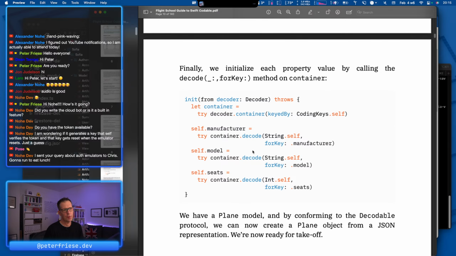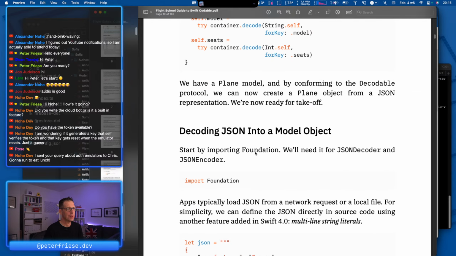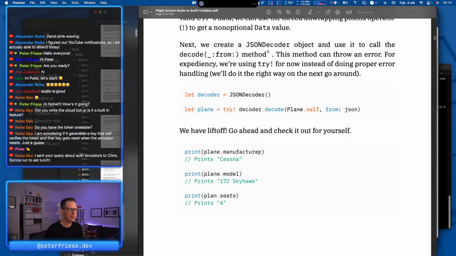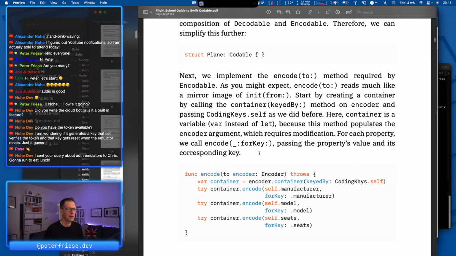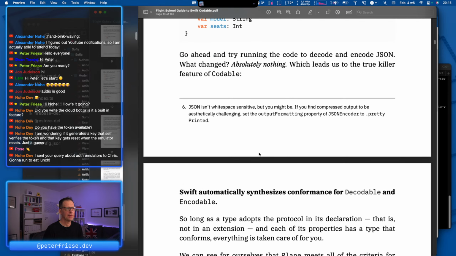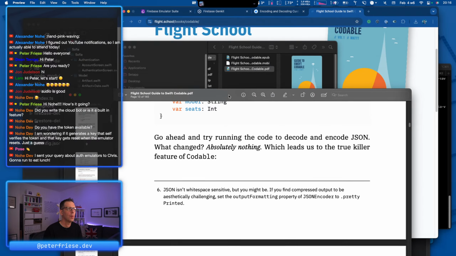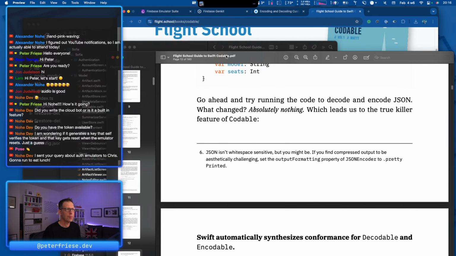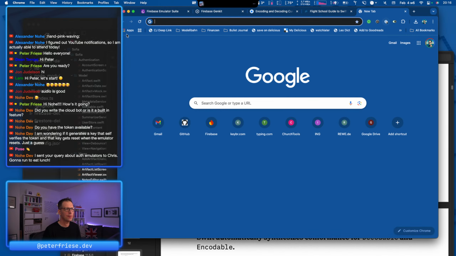All right, and then it walks through the entire process of decoding and encoding, and it's very, very complete. But the key point to take away from this is Codable is a protocol that you can use to turn a struct into a JSON representation and back. And this is what we want to do. And you might be wondering, why do we want to do this?